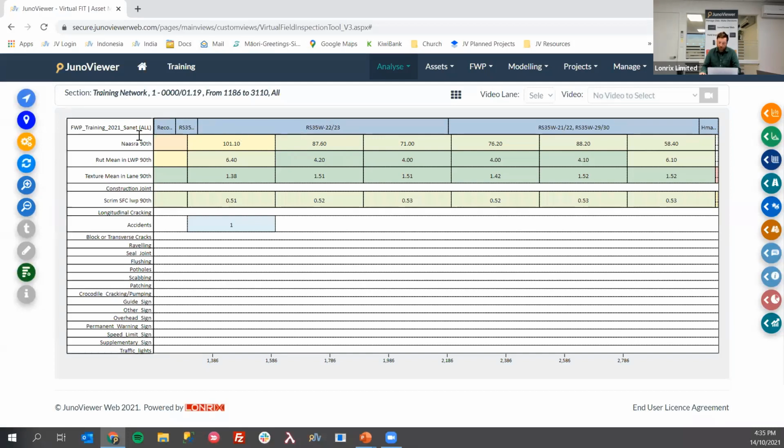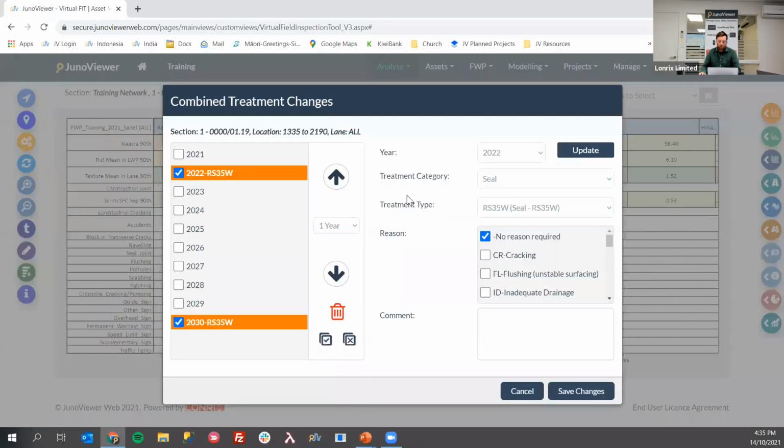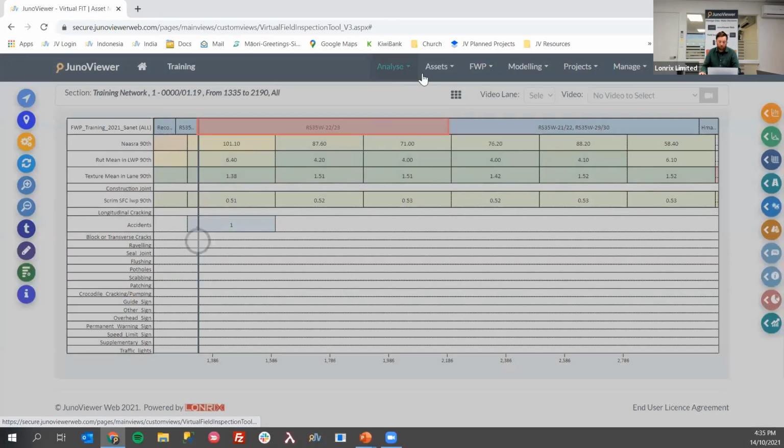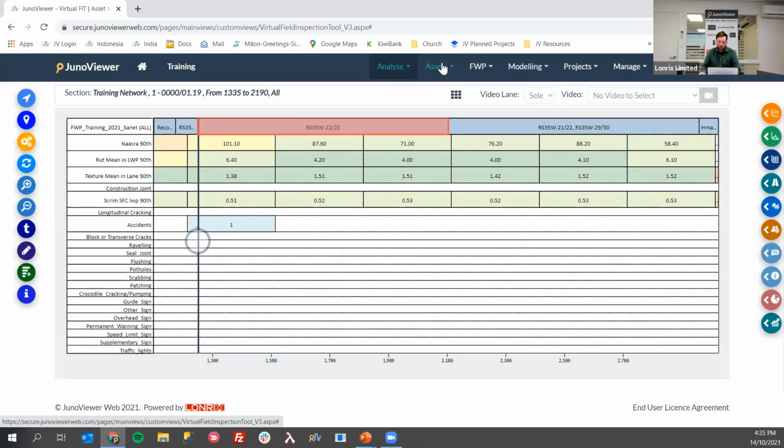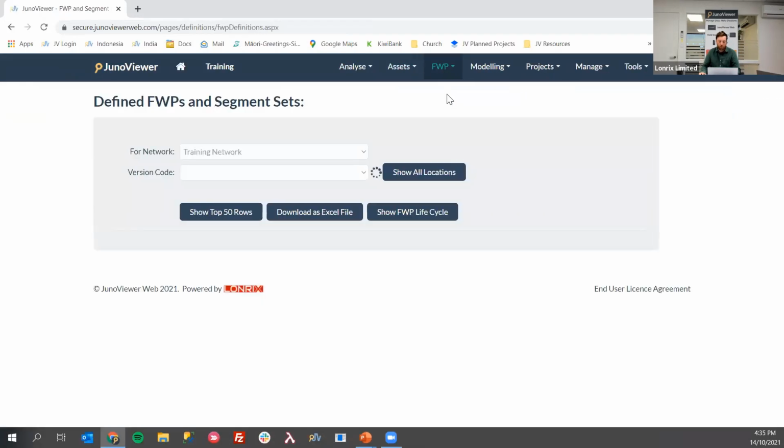I can still see a ForwardWorks program. If I click that, I can look at more details. But if I try to make any changes in here, they're not going to save. If I was to go to the FWP segment sets page where we import ForwardWorks programs, all I can see are the list of ForwardWorks programs. I don't have any of the import functionality.